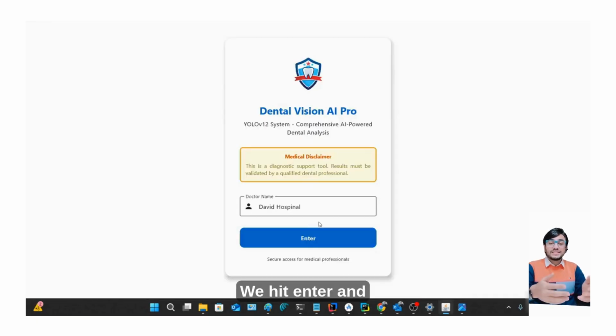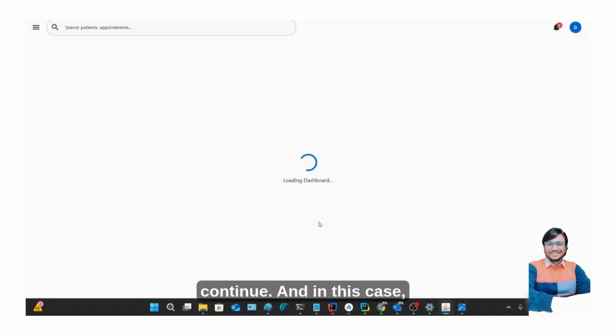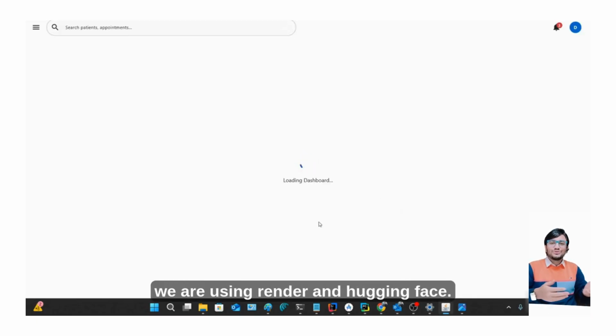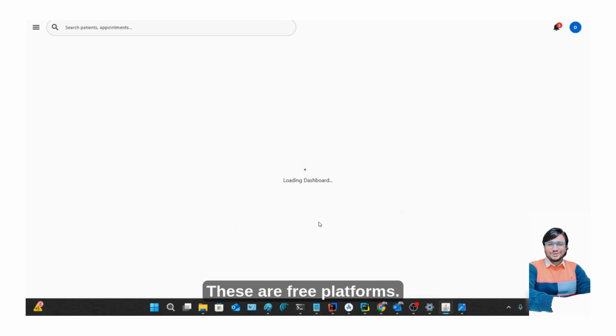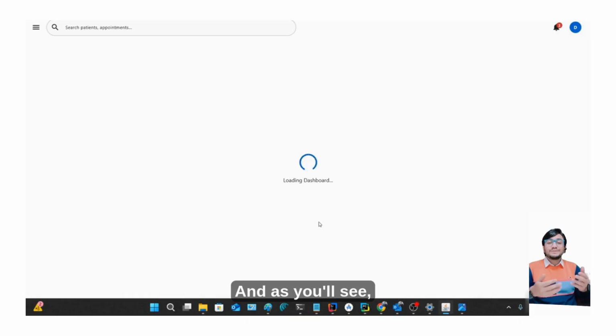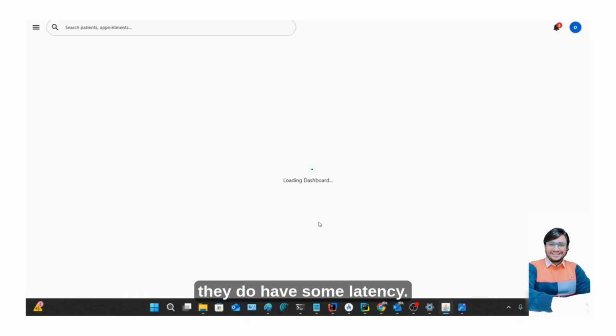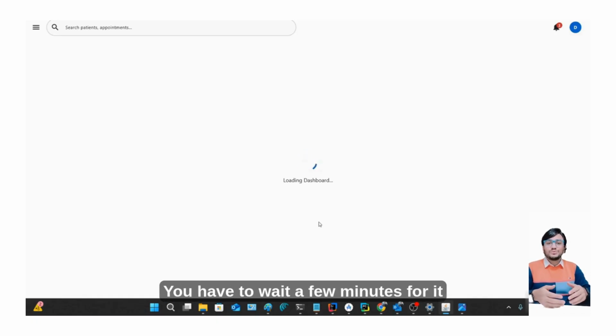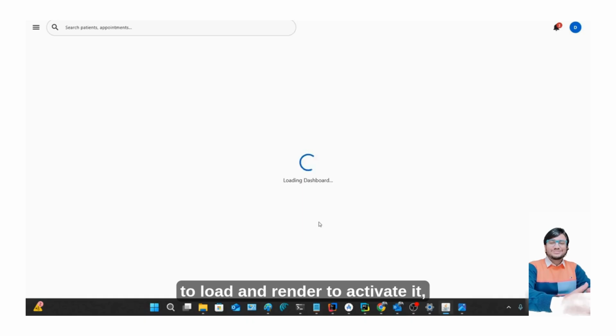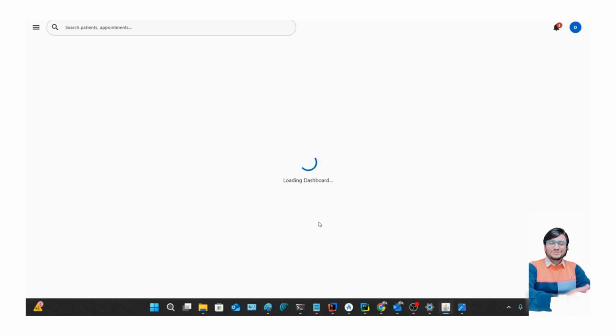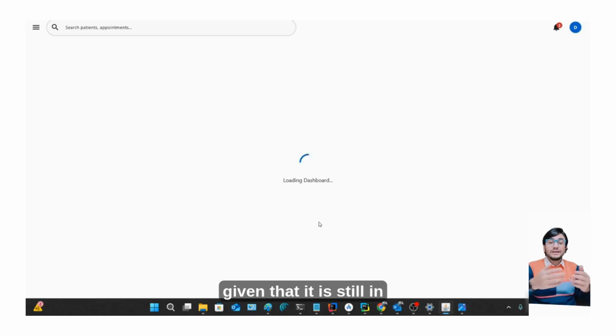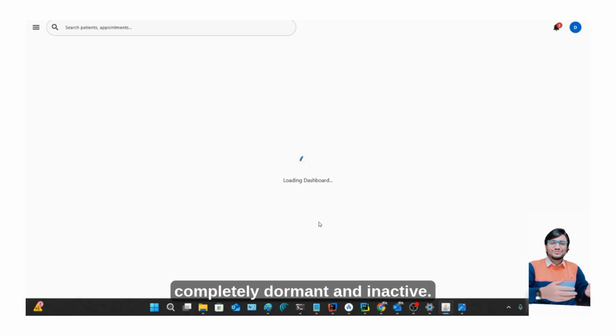We hit enter and continue. In this case, we are using Render and Hugging Face. These are free platforms, and as you'll see, they do have some latency. You have to wait a few minutes for it to load and render to activate it, given that it is still in a state of being completely dormant and inactive.